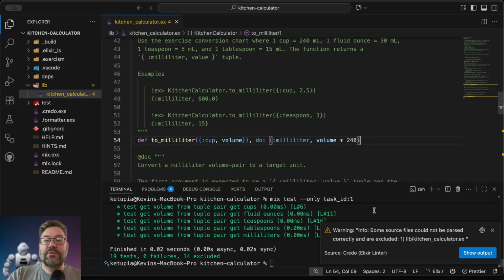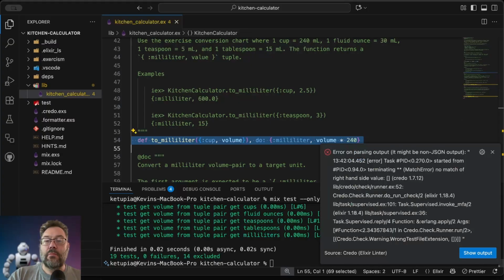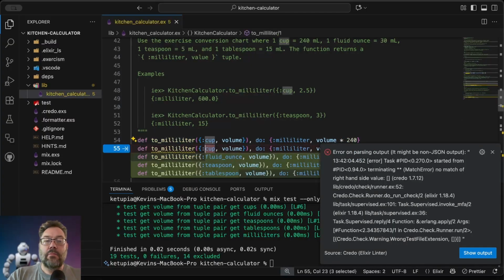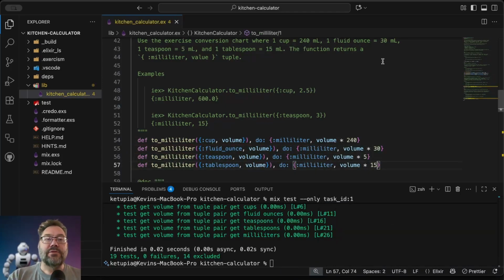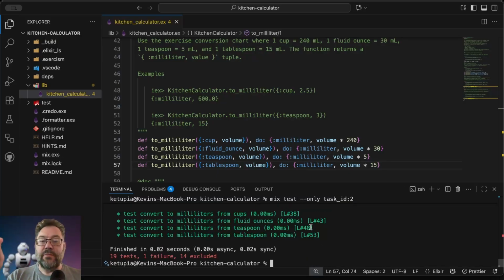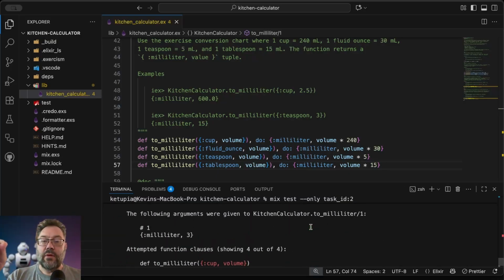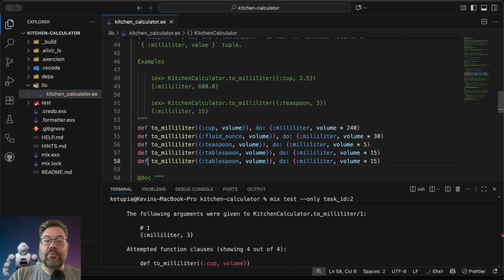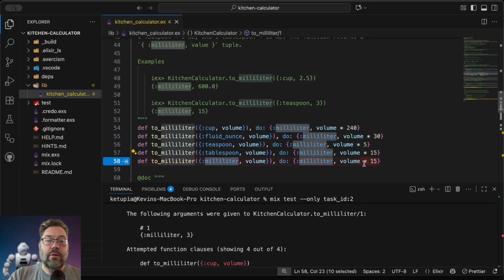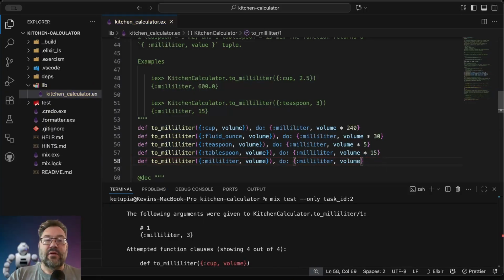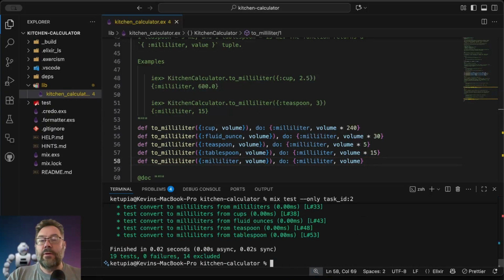We need fluid ounce. Fluid ounces by 30, teaspoon by 5, tablespoon by 15. I wonder if that's all. So let's try. We'll run our tests and see. Oh, it also wants milliliter, which of course makes sense. So we'll add one more. And of course that just is itself.